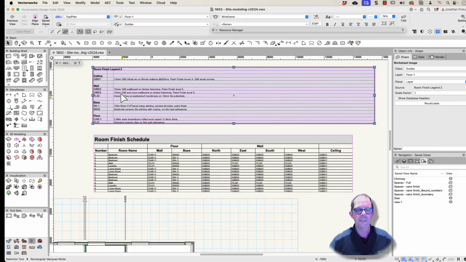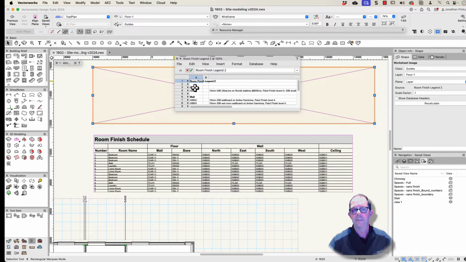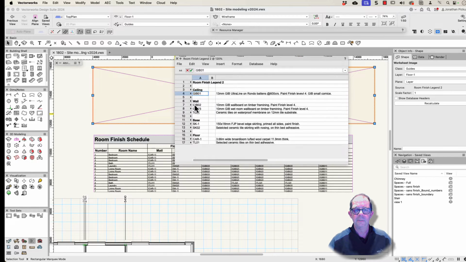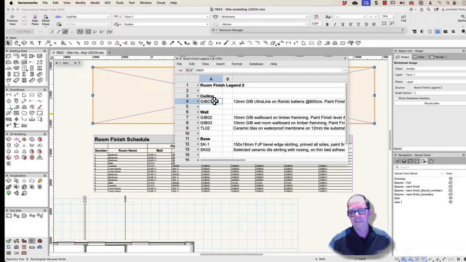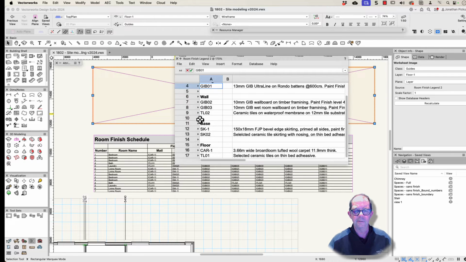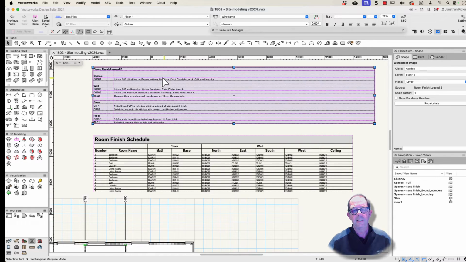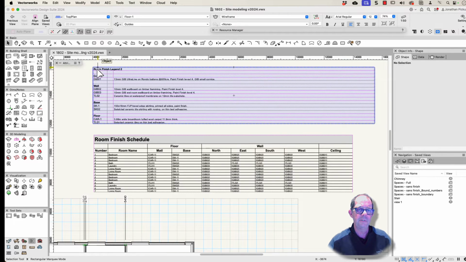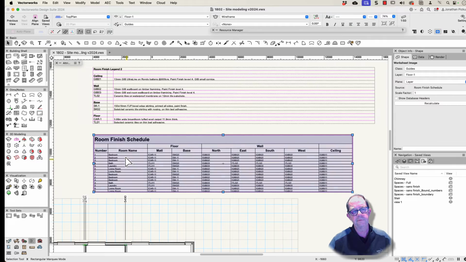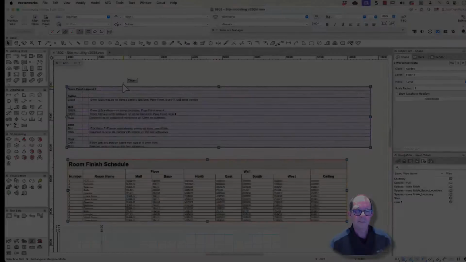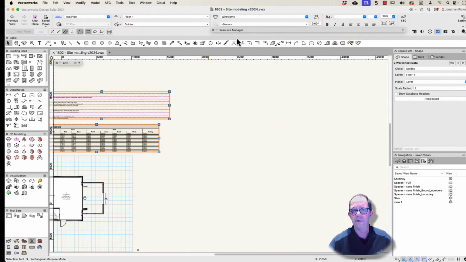The challenge I've got is that if I add another room finish, I need to then recreate this room finish legend. When we open it, these are not live. Just zoom in. So these aren't live, these are just reported once and that's it. So if I do make an update, I need to recreate this legend. The other challenge I've got is that this room finish legend here graphically is very different from our room finish schedule.